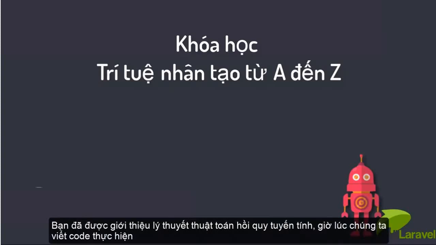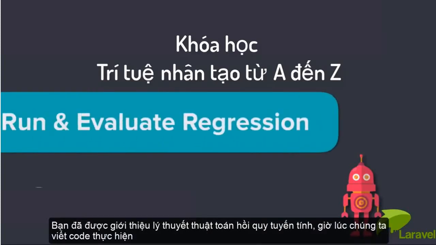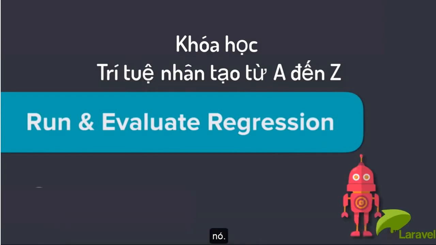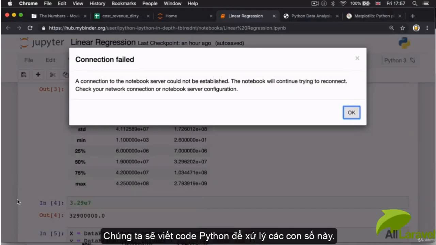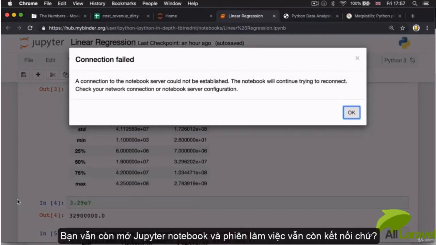So now that we understand the intuition behind our regression algorithm, we can run and evaluate our regression. We will write the Python code to actually crunch the numbers. So I hope that at this point you still have your Jupyter Notebook open and your session is still connected.